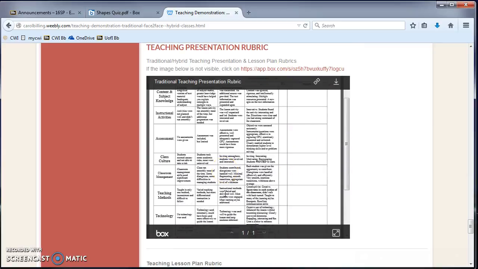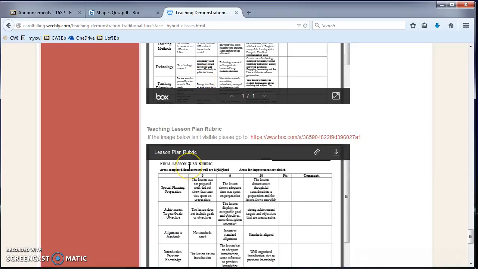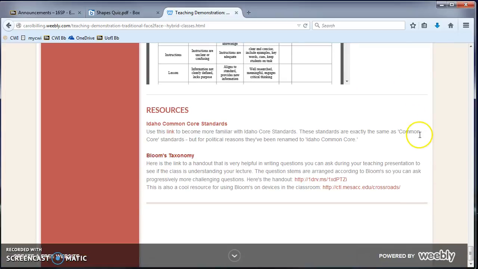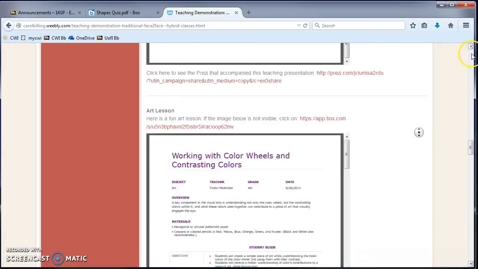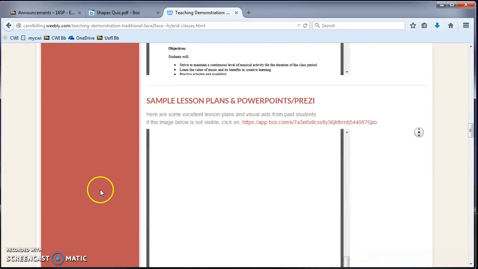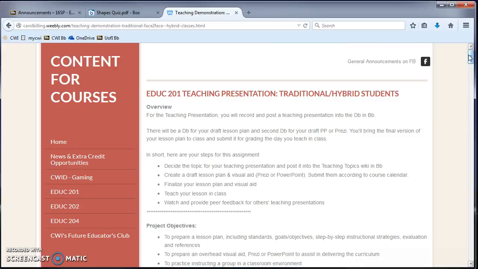And then here's your rubric on how you'll be evaluated in the teaching part and how your final lesson plan will be evaluated. And a couple of sources there. So this website, carolbilling.weebly.com, is important because it has all of the details about assignments and direct instruction for the class, in addition to what we do in class. So you're getting a ton.